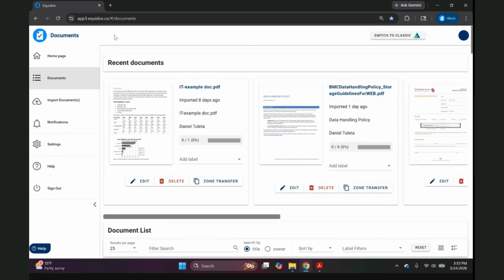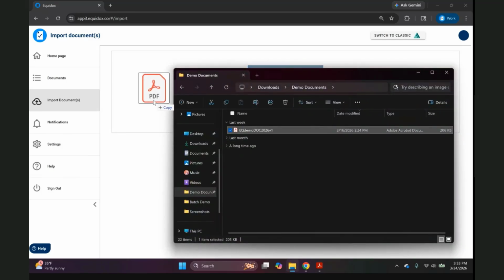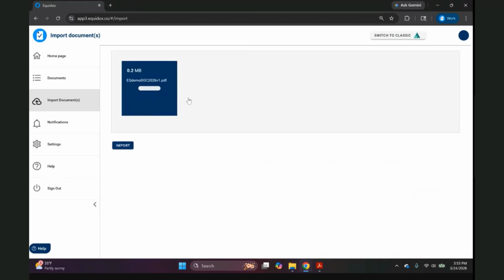Now, what I'm going to do first is go to the import document screen. That is going to take me to this view where I can click to open up the folders on my hard drive. Or if I have my folders already open, I can also just drag and drop a document or multiple documents into this rectangular area. Once that document has a brief second to upload to the cloud, the blue import button will become available.